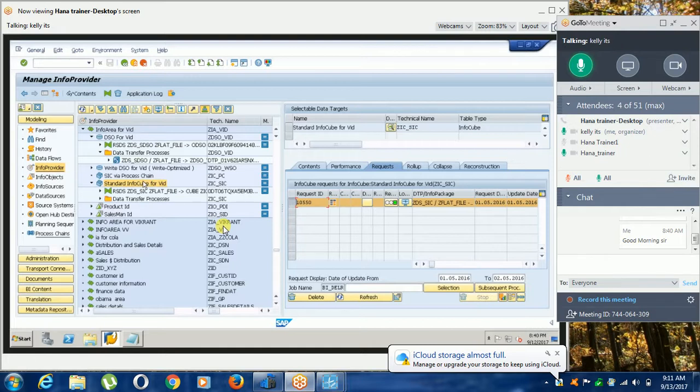So when the data is updated in the server, will it automatically update in the InfoCube as well or not? Yes, it updates in the InfoCube automatically.